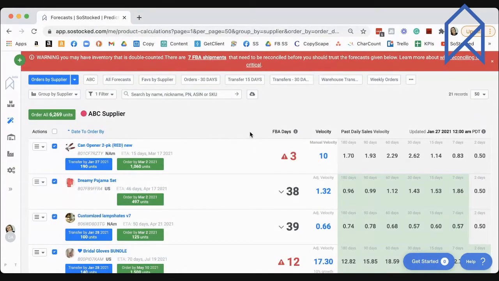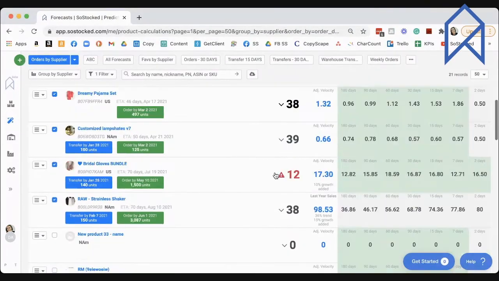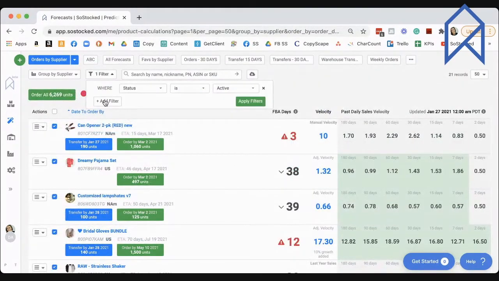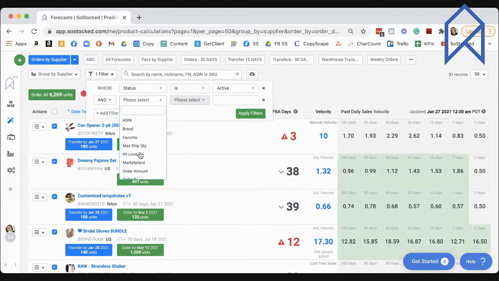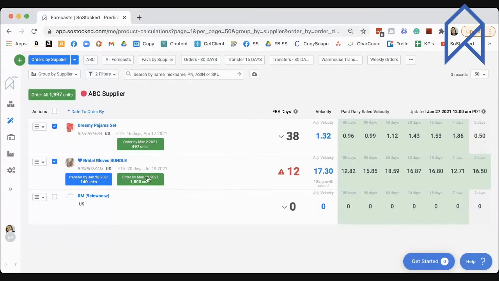And Excel spreadsheets have filters too. So that's something to keep in mind: if you aren't using SoStocked, Excel spreadsheets have filters. It might help you to use the filtering process there to convey the same types of reports, for example. We have the same thing going on with our forecasting. If we wanted to filter to see, say, only products in a specific marketplace, we can do that, right? So this is every product that I need to place an order on for a specific marketplace. It's going to show up here.